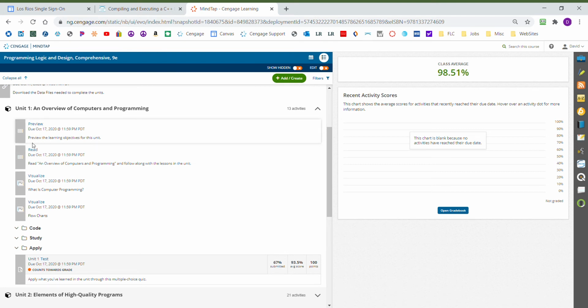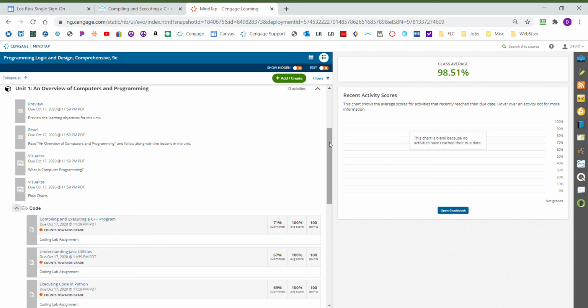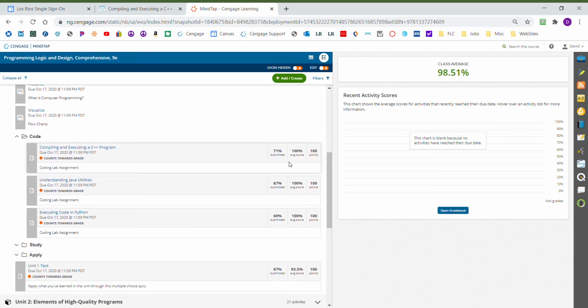Now, you don't want to skip over these, even though they're not counted as your grade, because these are going to help you to understand the coding aspect before you actually dive into it and begin writing the code for your program exercise. So I'm going to open up the coding assignments, and there's 3 of them. The first one we're going to perform is, again, the compiling and executing a C++ program.